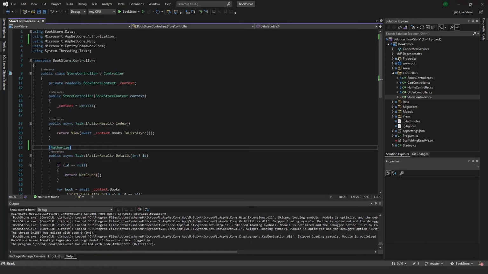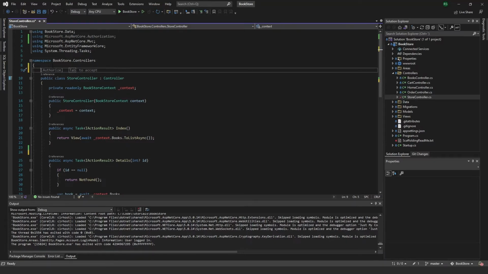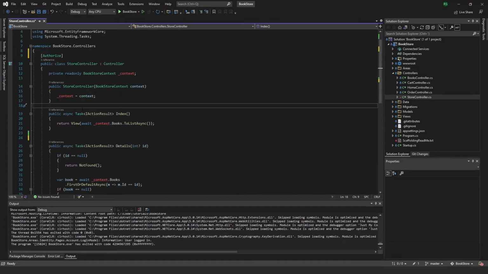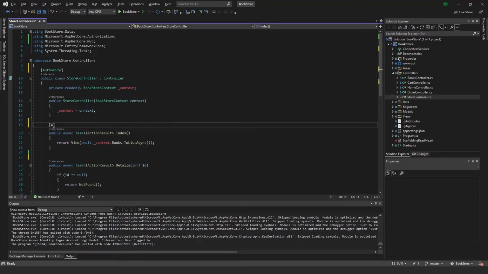So what we could do here is to actually add the authorize attribute to the controller itself. And that means that I can't access either the index or the details. But if I want to be able to access the store page, the list of the books anyway, I can add here allow anonymous, which means that I will be able to see this page without being logged in. And this will have the same effect that the previous one had, that just putting it here.